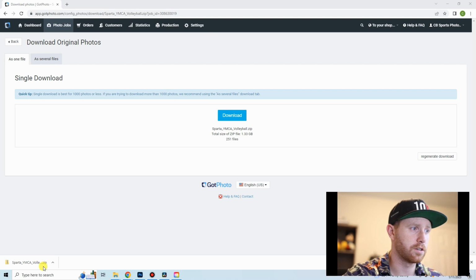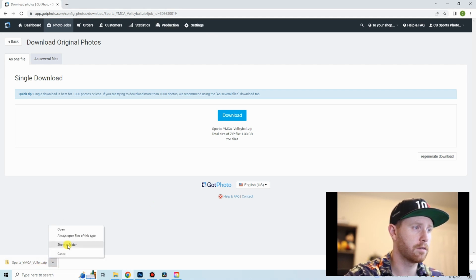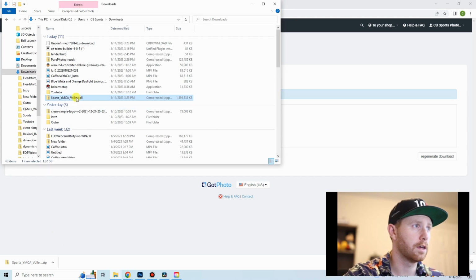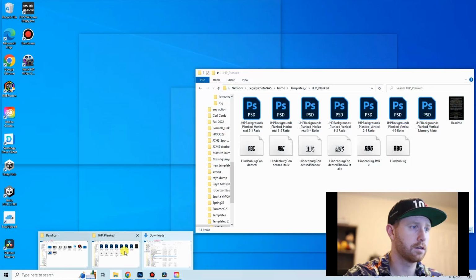Okay, so we've got our zip file that's been downloaded. So all I'm going to do is go here, show in folder, and then I'm actually going to create a new folder.